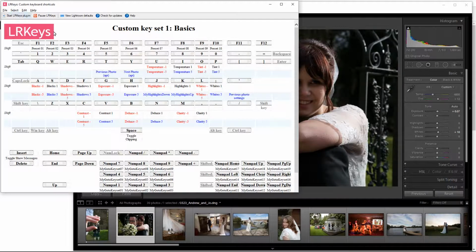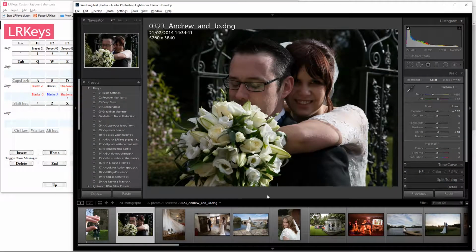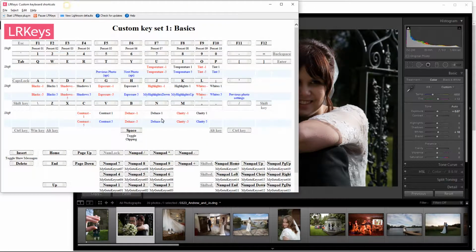So let's get going. We've got Lightroom open, so first thing to do is to start the LRKeys plugin. Press the toolbar button. There are several types of actions available to us now. Start with existing Lightroom keyboard shortcuts, but on whatever key you want. So for example, we can toggle clipping being on or off, which is usually on the J key, but has been moved to the spacebar. And you can see that here on the display.